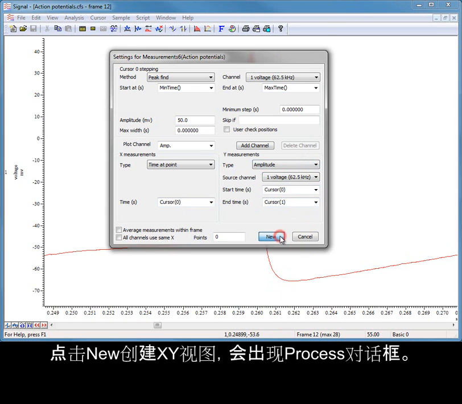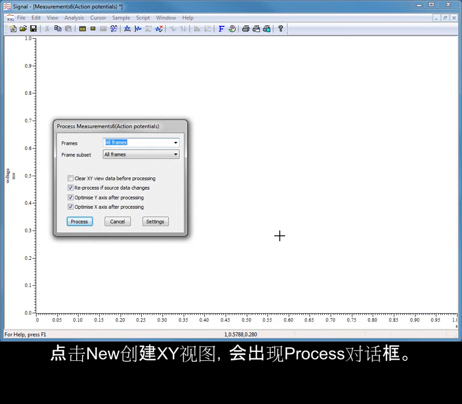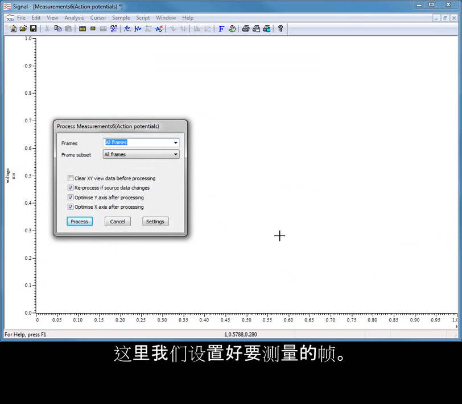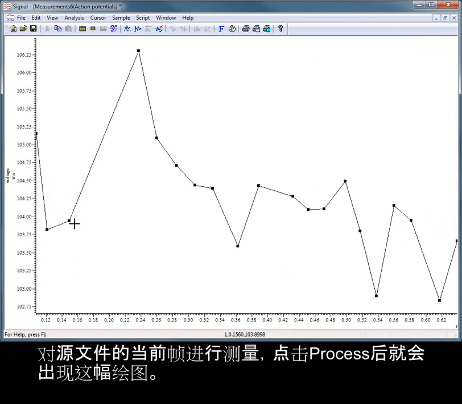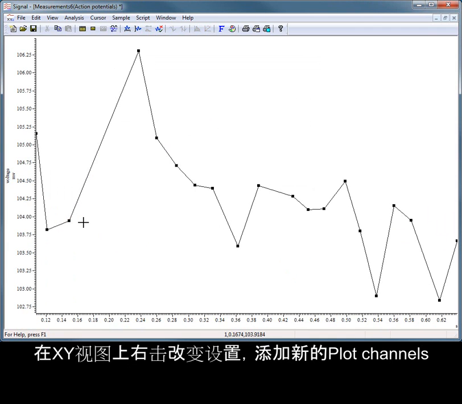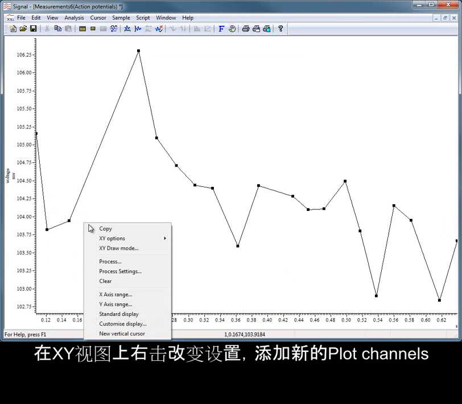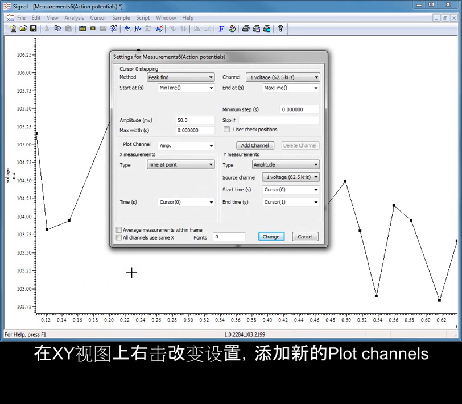Click New to create the XY view and show the process dialog. Here we set the frames to take measurements from. Taking measurements from the current frame in our source file and clicking Process gives the plot shown here. Right-click on the XY view to make changes to the settings and add additional plot channels.